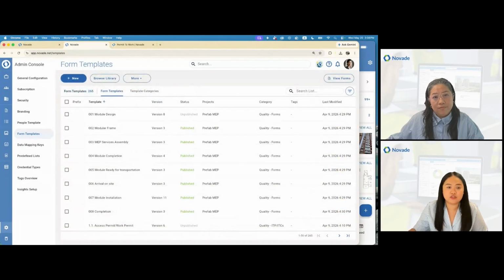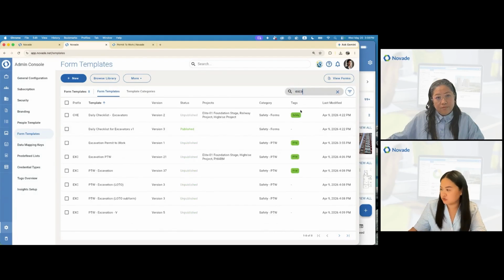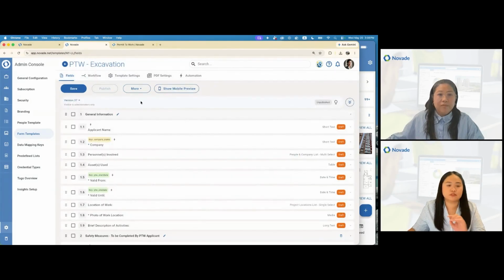Now that you have seen the different ways to create a form template, let's go through what a form template is composed of. For demo purposes, I'll just open one example. I'll look for the excavation PT. Okay, a form template has 4 different components: the fields, workflow, automation, and versions.